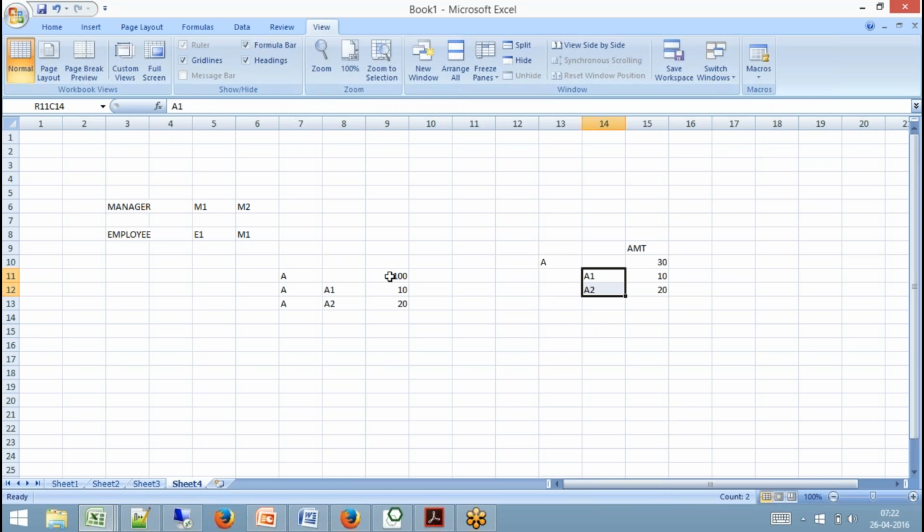Otherwise, I also have some transaction performed at A itself. So the other expectation of seeing the data is, apart from this 30 of A1 and A2, I also want to include the posting that was done at the aggregated level. So at A, I get to see 130, which is 30 from the children and 100 is the value posted at the parent level.